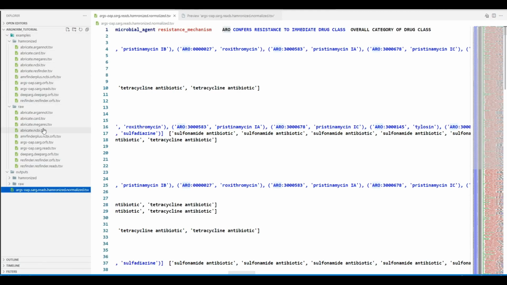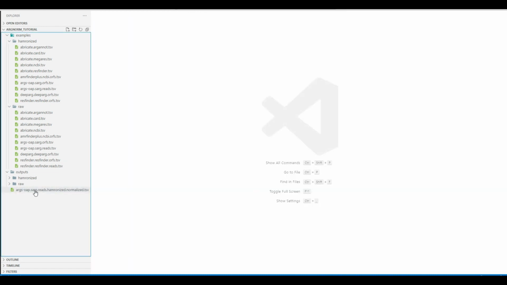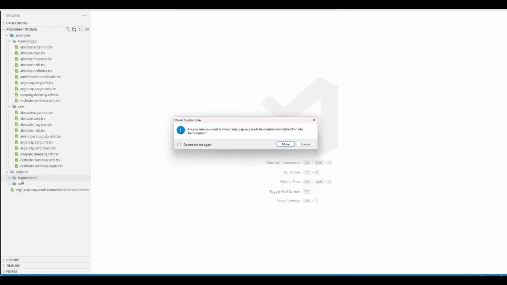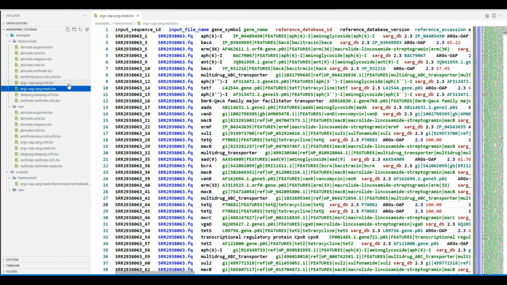Okay, so that is argOAP reads harmonized normalized. That was a bit long. Now I'll just put this in the harmonized folder right over here. So we have successfully normalized this input file.